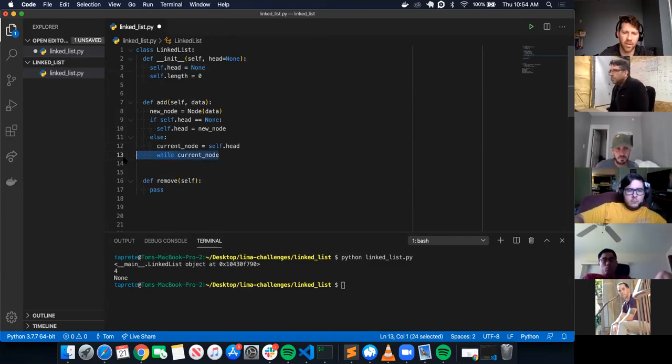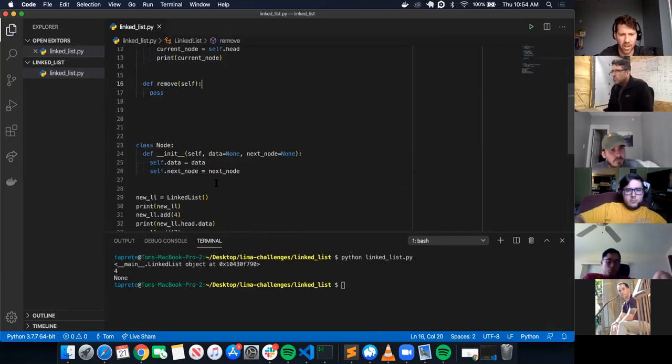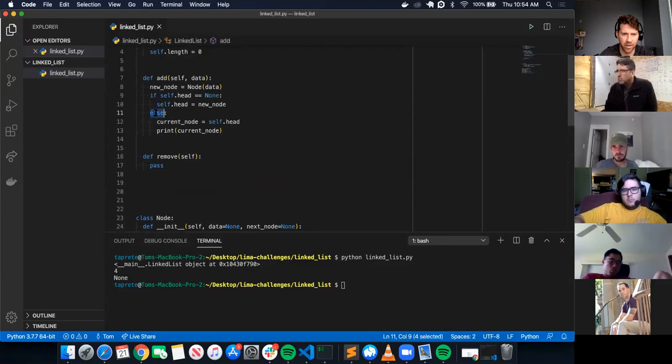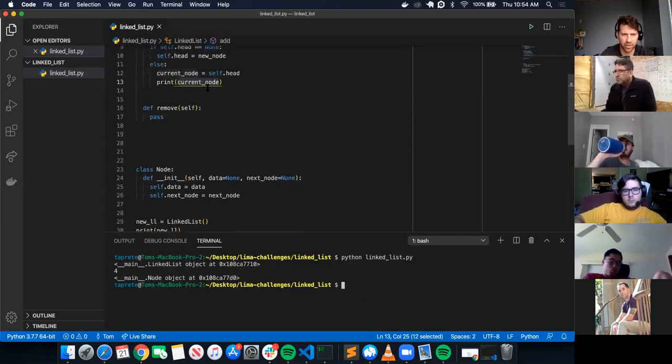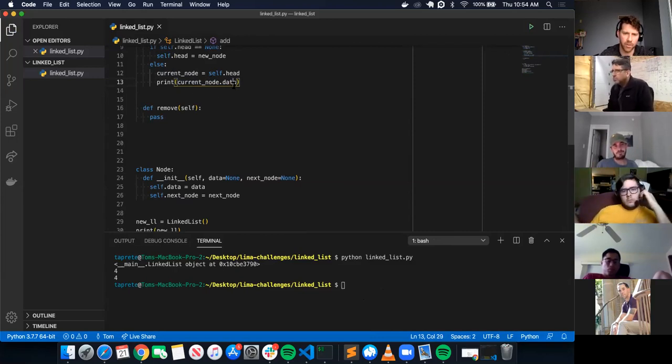So I just want to print something. Print current node. And I'm going to comment that out. So when I add 4, it should be good. And then when I add 7, it should actually come down here and then print the current node. So clear. I actually want to print the current node dot data to make sure I know specifically what node it is. So here, the current node's data is 4.